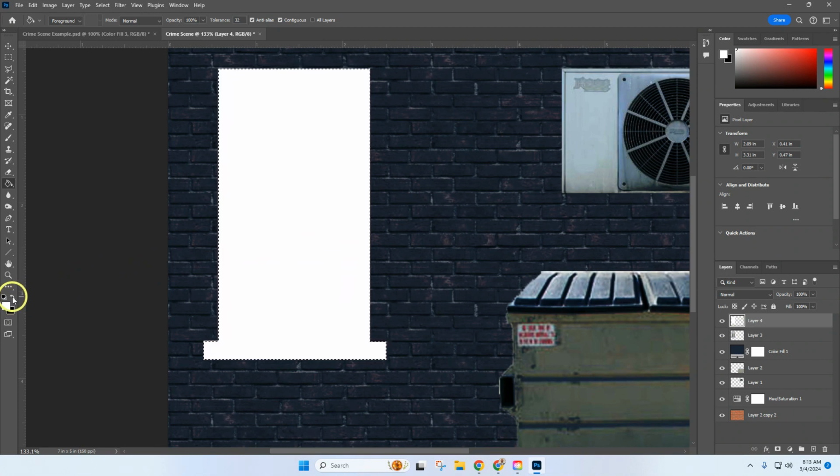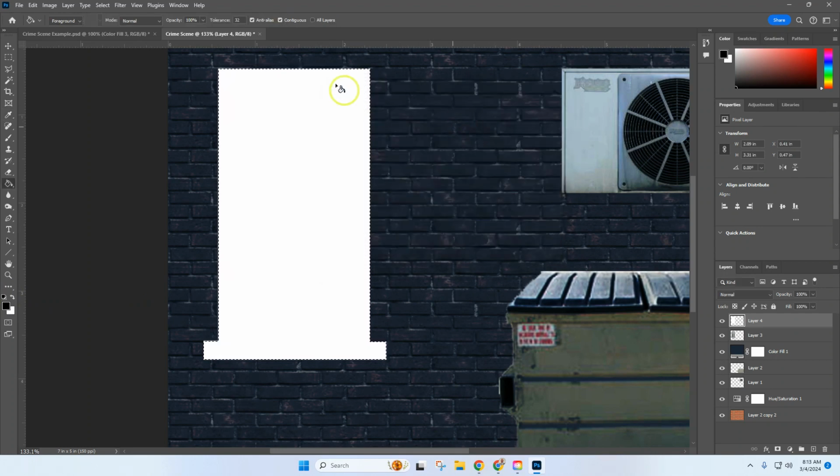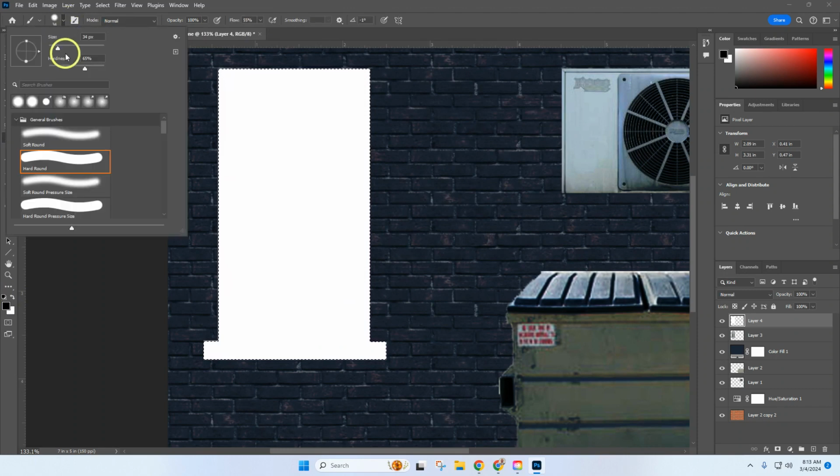You can click on this little arrow. This needs to be changed to black. See, it's just black here. And click OK. So what I'm going to do is go to the brush tool. Again, I made this about 65 and 34 here. And what I'm going to do is create the little curtains.